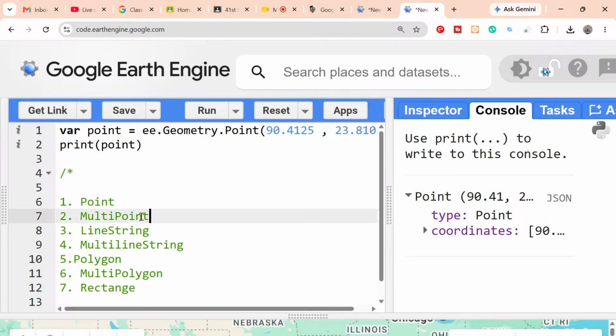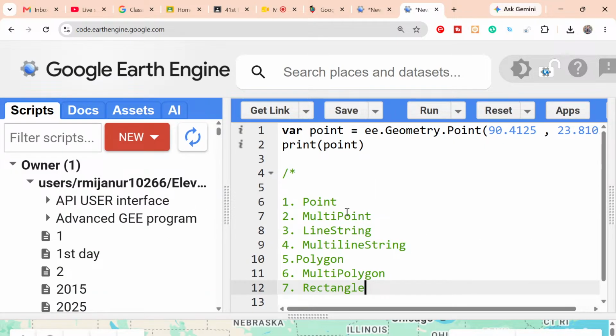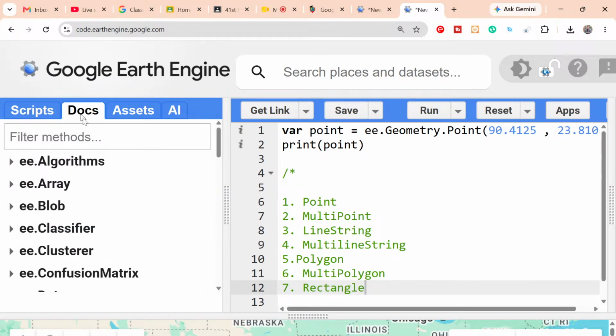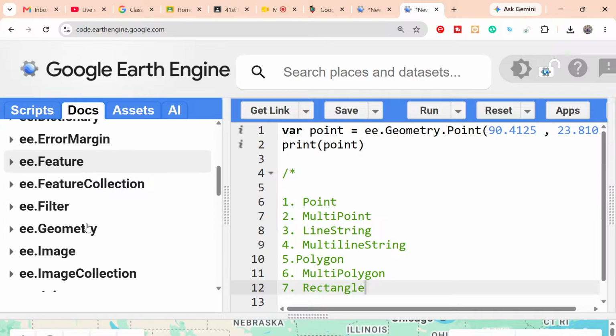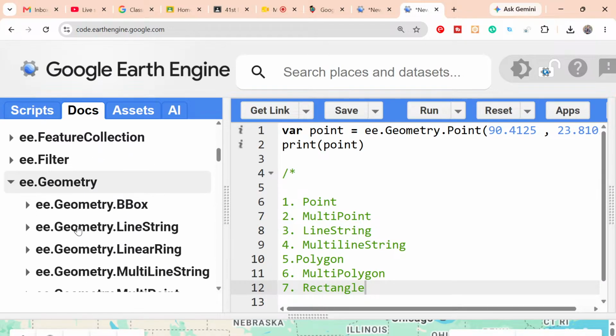You should also try multi-point later, because I am giving some assignment. So you try to create the multi-point. You try line string. You try to create multi-line string, polygon, multi-polygon, rectangle. Okay, so you try to create this type of feature. And how do we create them? If you check the geometry, it gives you some idea how to create. Click here. So you can see the line string.